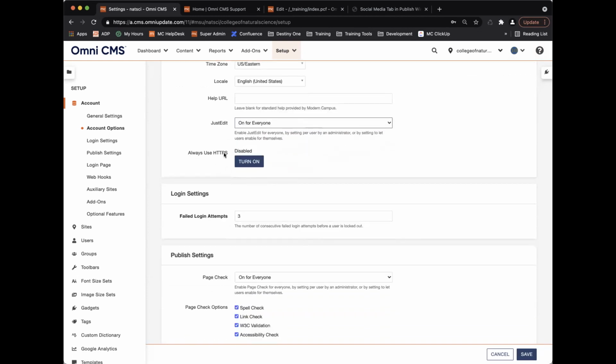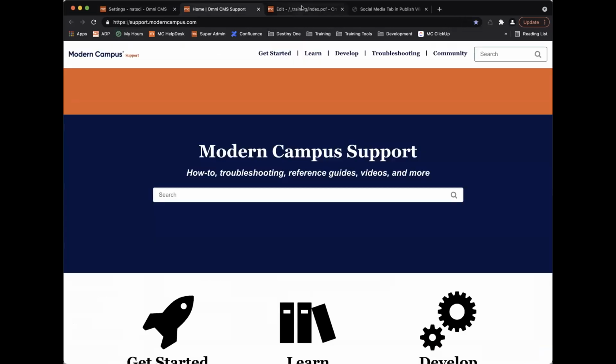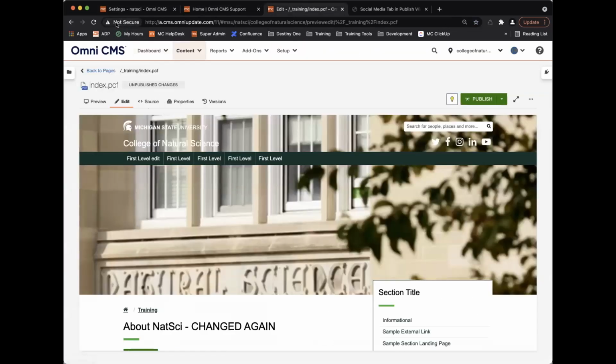And then always use HTTPS. Your live site is going to be HTTPS. This is referring to Omni CMS. So while your users are in Omni CMS on the staging server, it's currently disabled, meaning not every single page is going to be secure. Right now, we're working with a secure page because it is your account settings, your setup menu. And so it is adding that extra layer of encryption here. But if I were to go to my pages view, for instance, right here, notice that this is not using HTTPS. It's not as necessary for that.